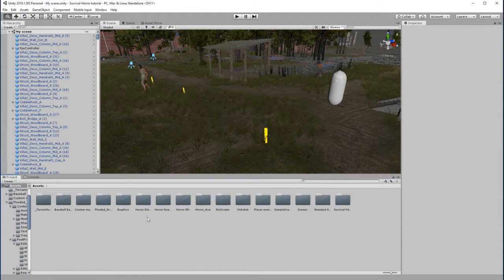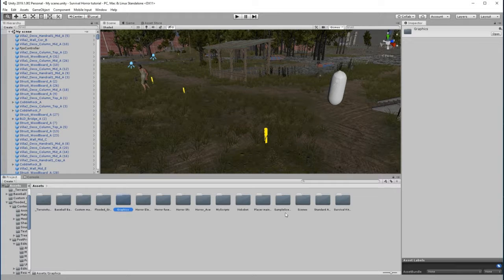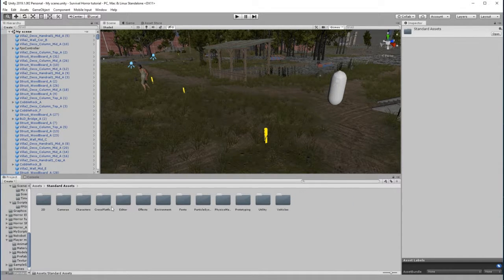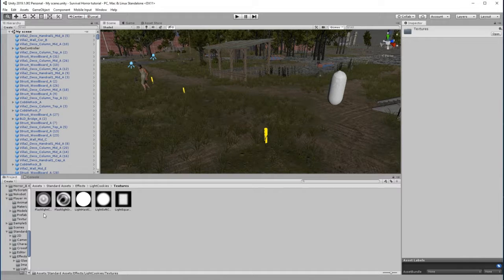Now I've also given you a new folder called graphics that has in itself a flashlight graphic. I just want to explain now, if we can go to standard assets, we've got something in here called cookies. Let's see if I can find those. It might be under effects. Light cookies.